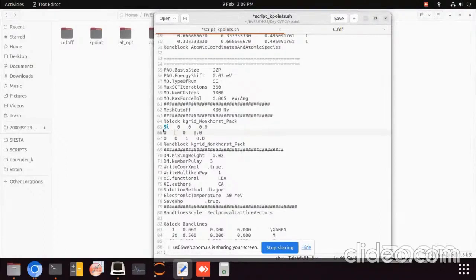Similarly in the Y direction. In the Z direction we will keep it 1 because it is not periodic in the Z direction. Again, make sure your MD number of CG steps are 0. And you have to put the relaxed mesh cutoff that you optimized in step number 1 here. Save it.